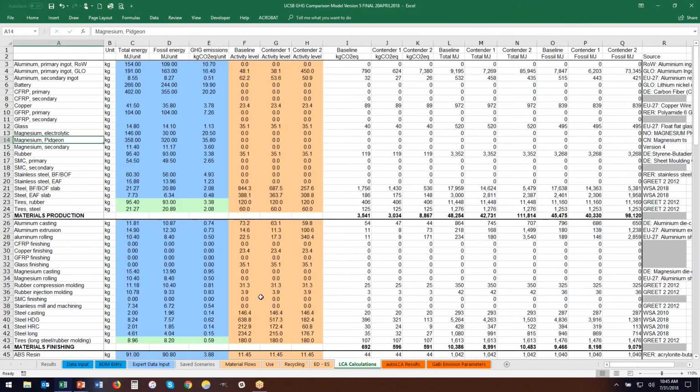So the LCA calculations tab, again, is pretty self-explanatory. Up till now, the model really has been calculating what we call activity levels. So the activity level is the amount of each material that goes through a given process, whether that process is material production, material finishing. In the case of fuels, it could be the production of the fuel or the combustion of the fuel.